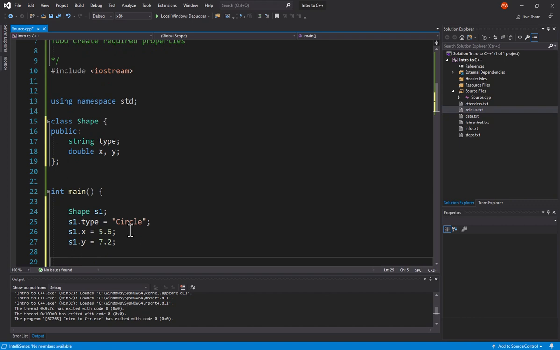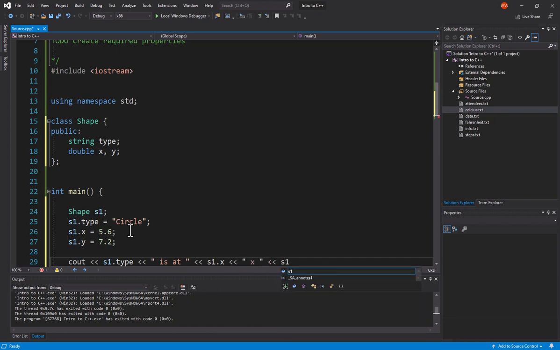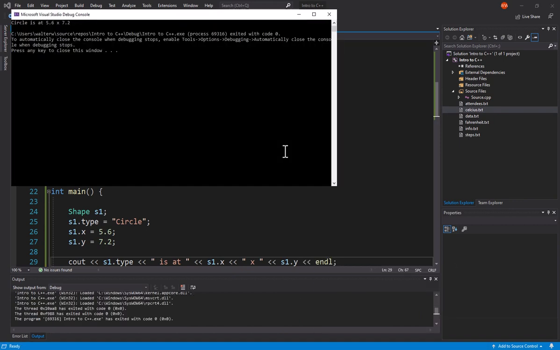And I know this information is stored because I can go cout S1 dot type is at S1 dot X. So when I go and run this, you notice it comes up and says circle is at 5.6 by 7.2. So very simple, very easy to work with.